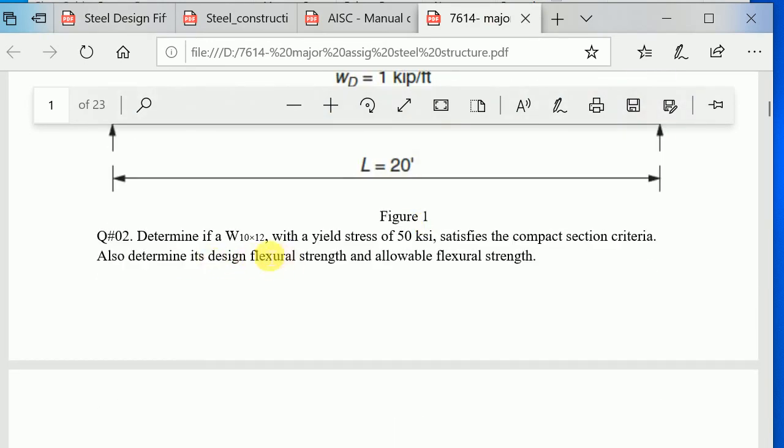Okay, we did another example, that is: determine if a W10x12 with a yield stress of 50 satisfies the compact section criteria, also determine its design flexural capacity. So it is a more advanced topic. Okay, compact section criteria, what are those criteria, and what is a compact section, non-compact section. Okay, so we did this example inshallah in lecture 3.